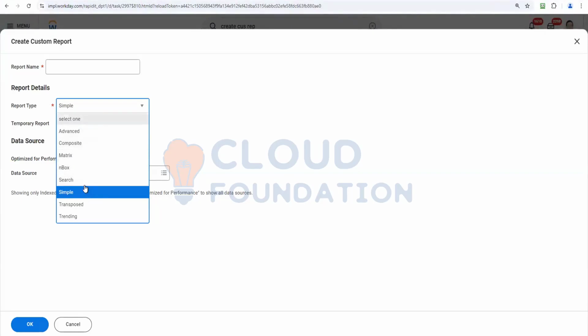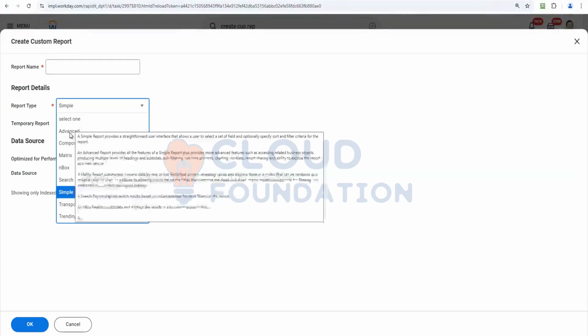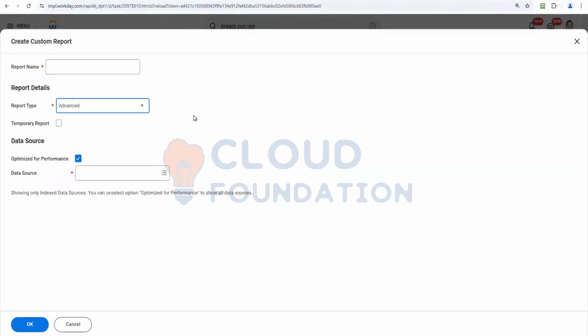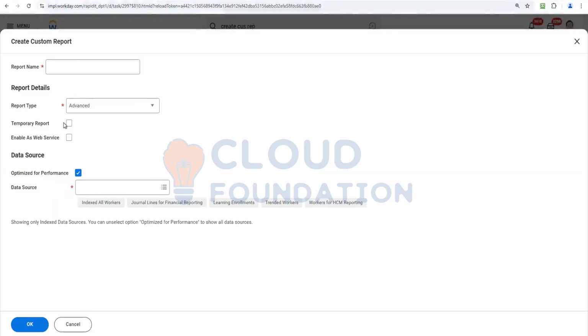Now we are in integration. We are going to talk about simple and advanced. Basically, we don't use simple in integration, but I'm going to explain simple and advanced. So when you need to create a new custom report, give the report name and select the report type. You can select advanced or simple. Then there is the temporary report checkbox, which means you can create a report for a temporary duration as well.